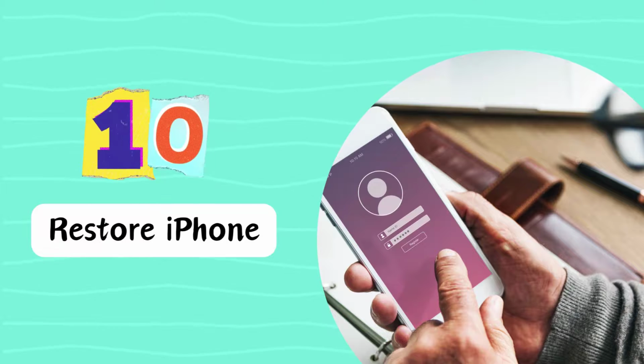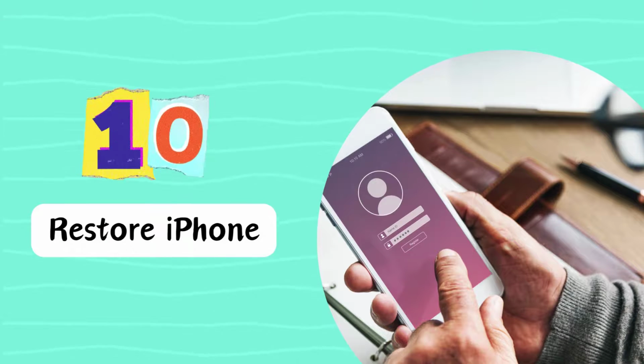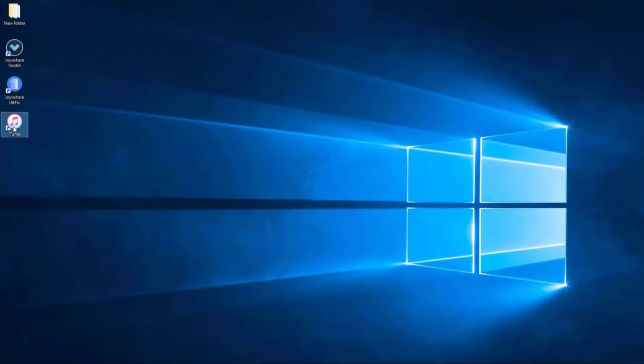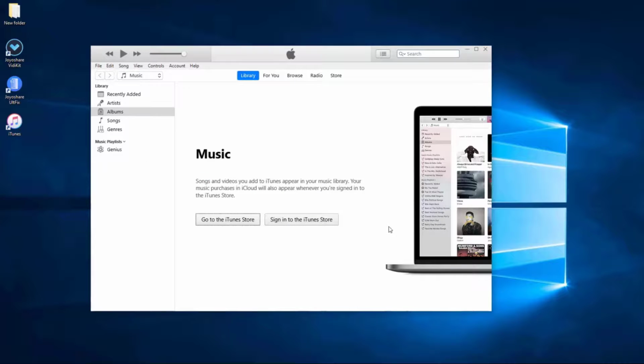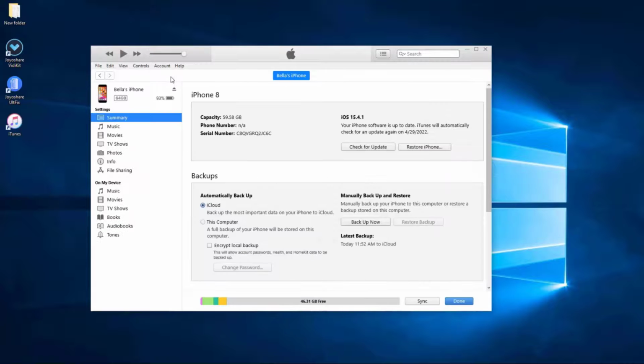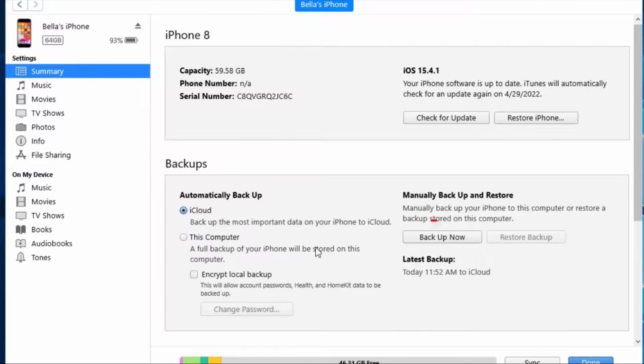Solution 10. Restore iPhone to factory settings by using iTunes. Open iTunes and connect your iPhone to the trusted computer with the original USB cable. Click the iPhone icon after it displays on the screen and then tap on Summary. If you didn't back up before, you can choose Back Up Now. After the backup, click on Restore iPhone to factory reset your device.